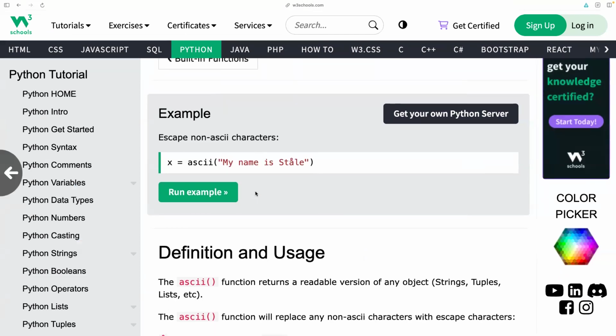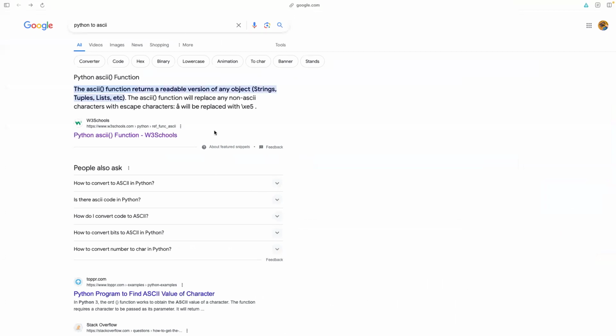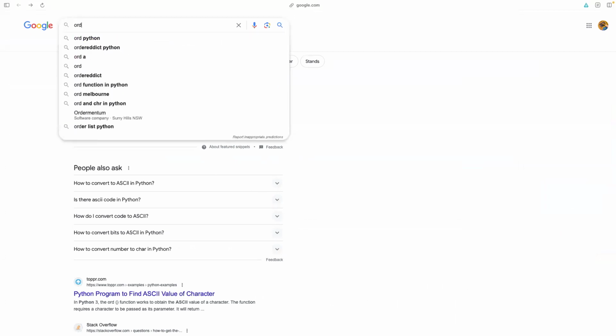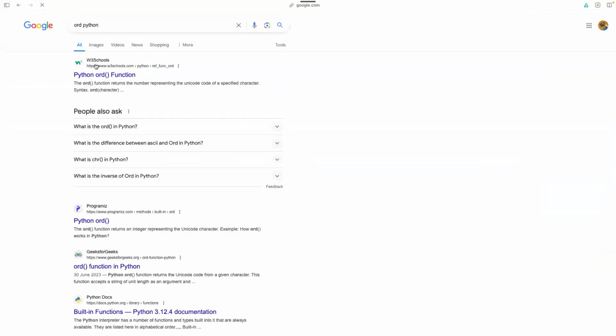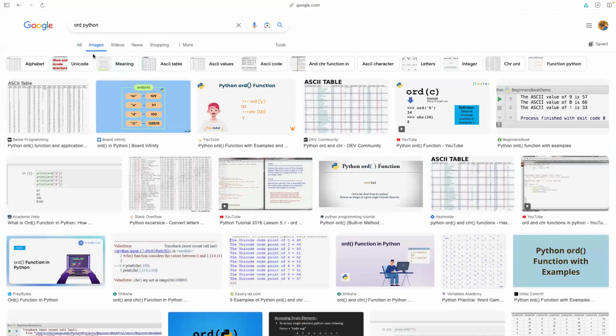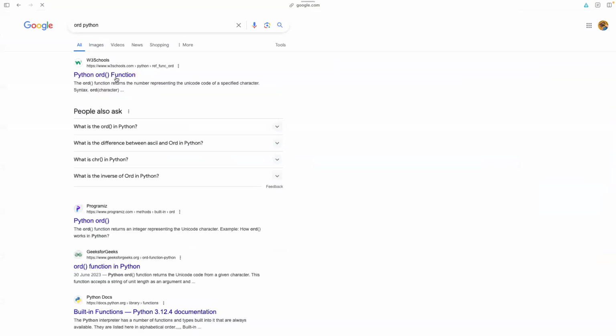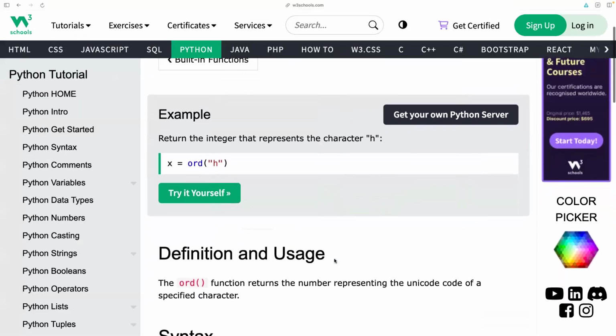Unicode, ASCII. Wait, was that not ASCII? Is Unicode the same as ASCII or not? Unicode's an expanded version, so it's got more numbers. Okay. But it's the same concept. Yeah, it's a subset.